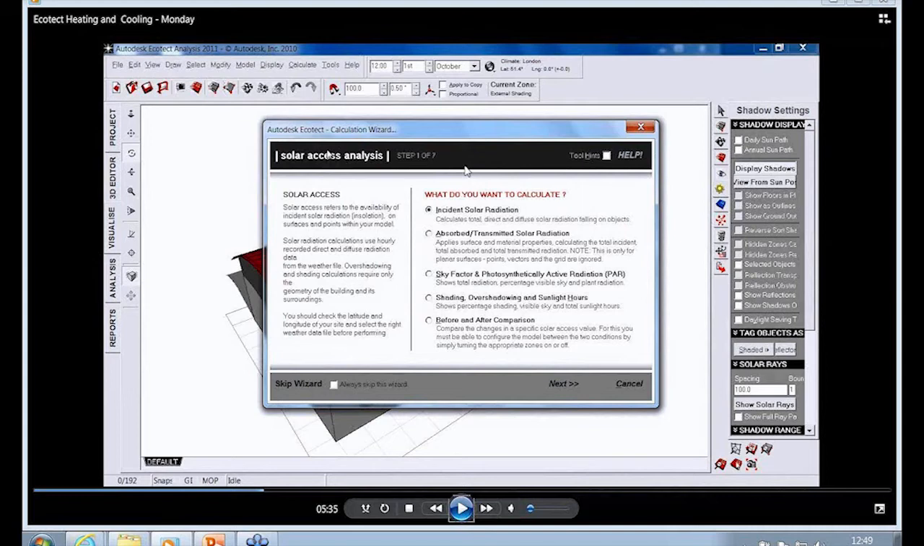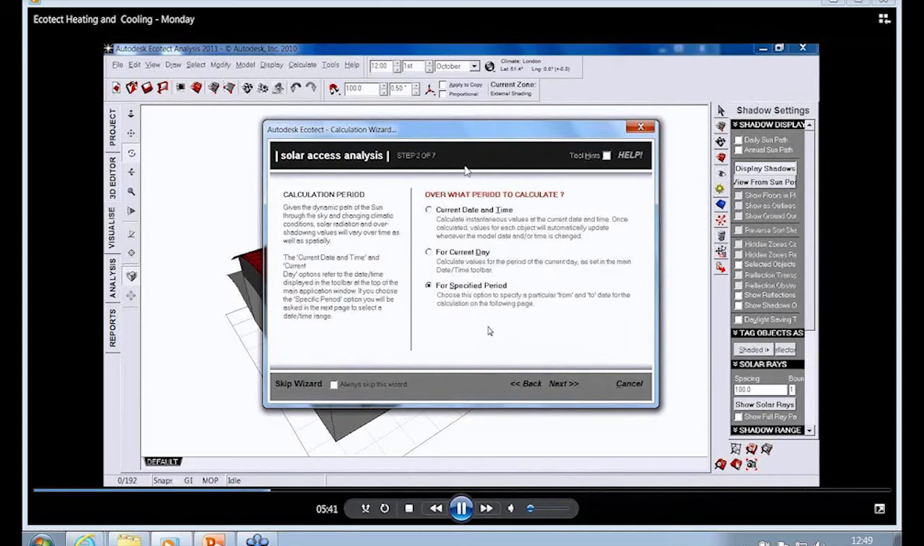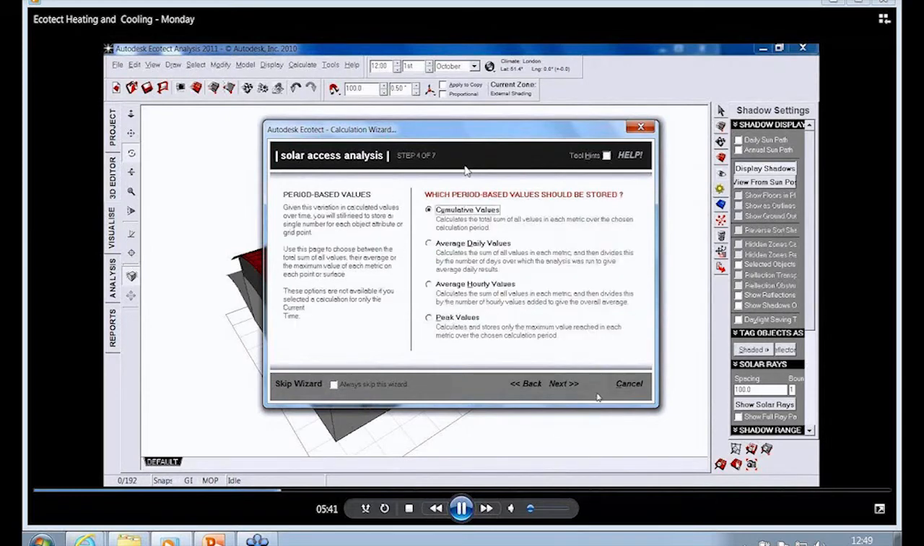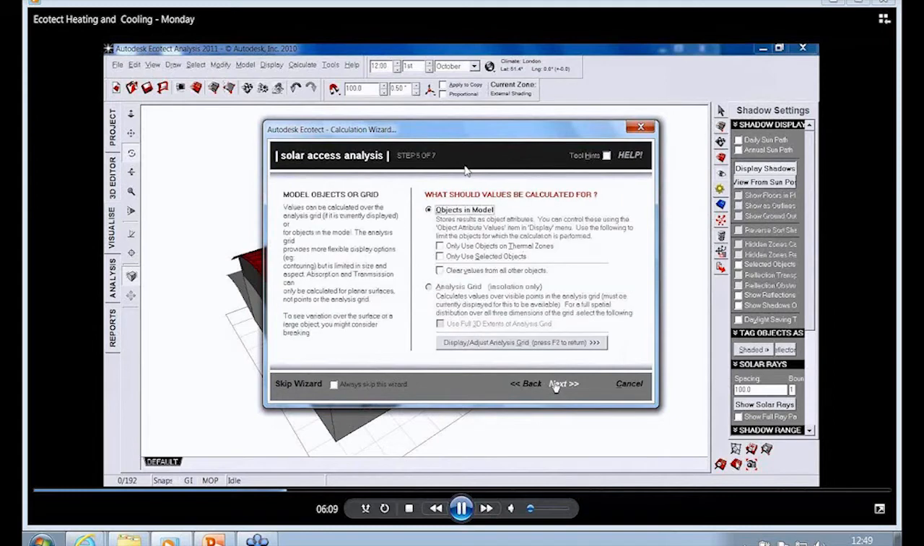In this case it's a solar radiation analysis. What is it we want to calculate? So next, we want to specify a specific time, and then we get the opportunity to specify that time range, so it will be the summer. We can graphically modify this, so we can drag and drop or just type in figures. Okay, so period-based values, do we want a cumulative value or an average? In this case it will be average.